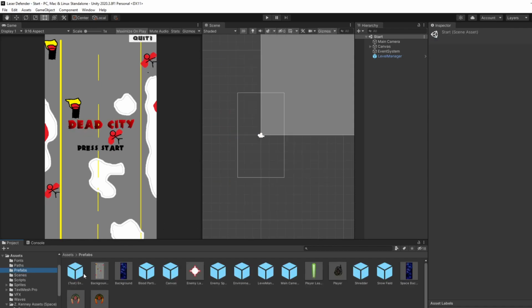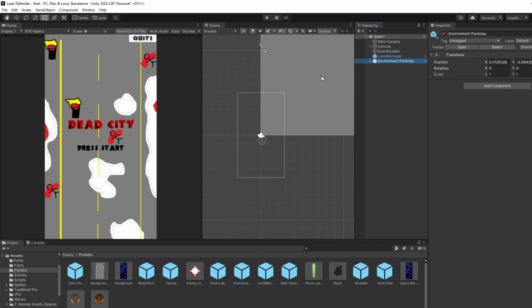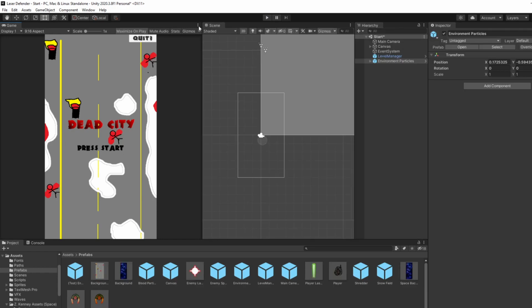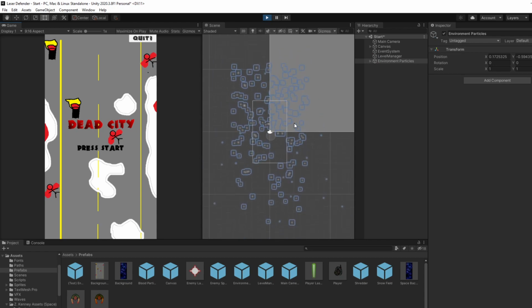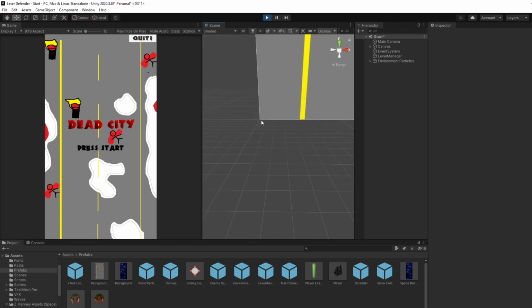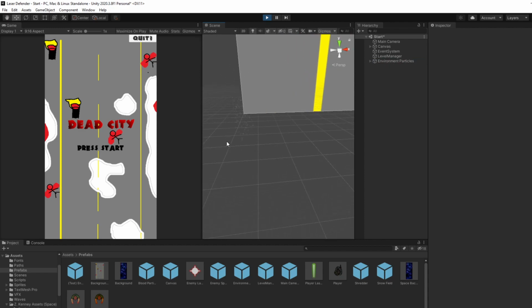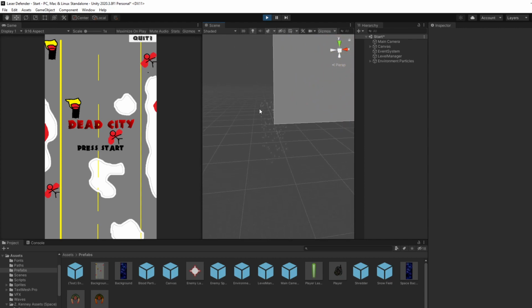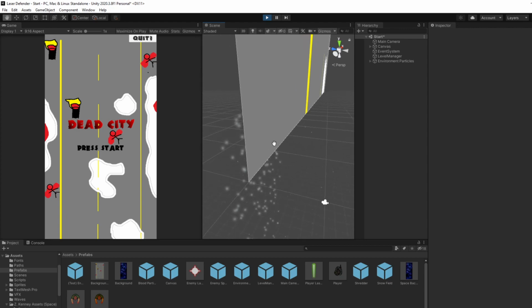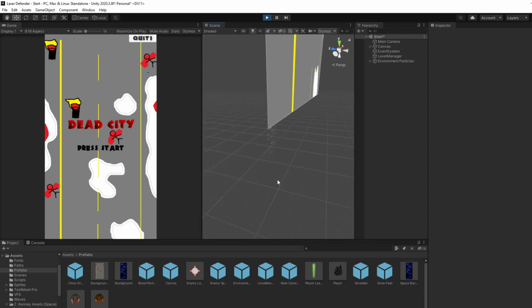So let's go to prefabs, environment particles. Let's see. Does not play. Whoa. Is it happening behind it? Well, it's happening in front of it. But I could barely see it.